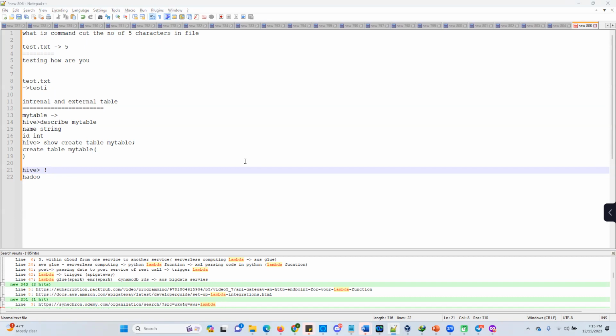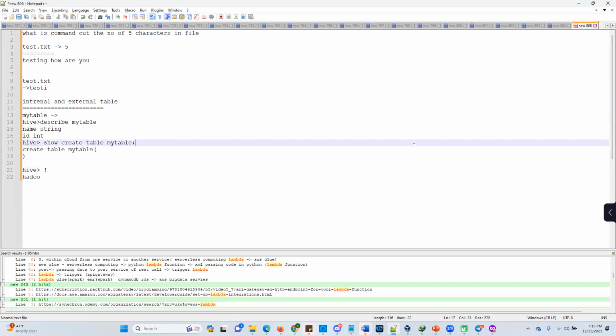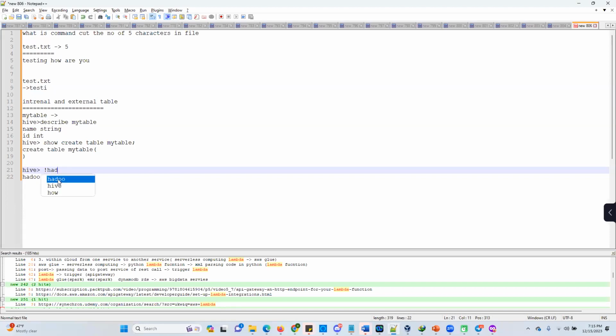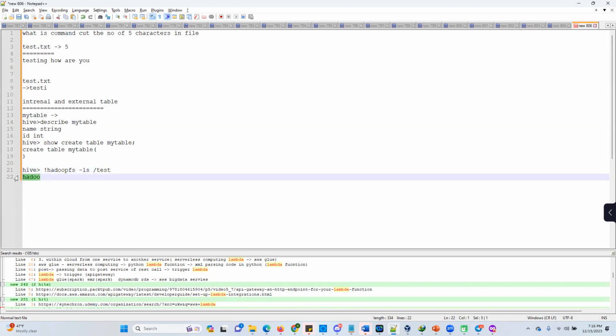So Hadoop fs -ls. Exclamation Hadoop fs -ls and the slash. Yeah, okay, that is correct. So we can use the exclamation sign.